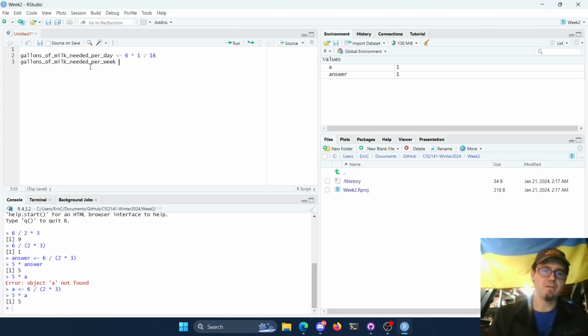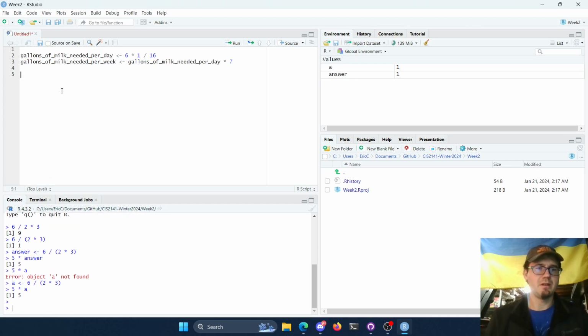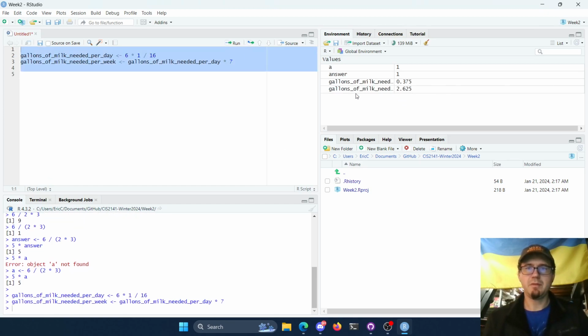And now I'm going to say per week. So that will equal, we're going to assign it the value of my gallons of milk needed per day times 7. That'll tell me how many gallons I need for the week. I don't even need to output it. I'll just see what the value is over here on the right. I got to run it all here, sorry. There we go. So about 2.6 gallons per week if 6 of my kids drink a cup a day. And that's not too bad. It used to be more, so it's okay.